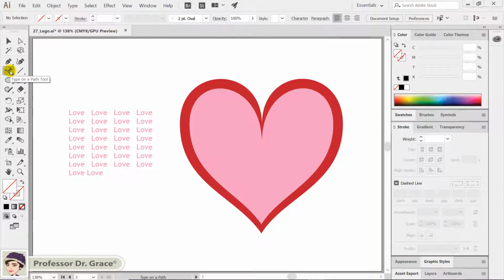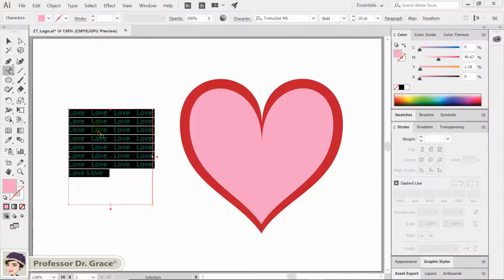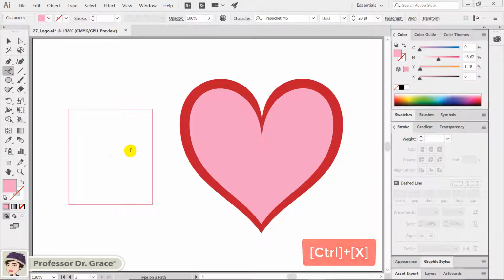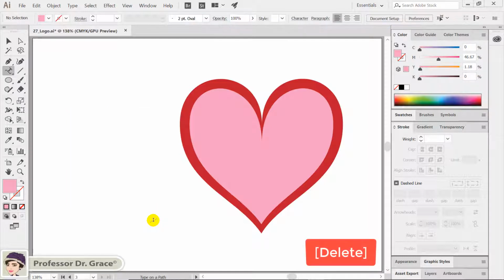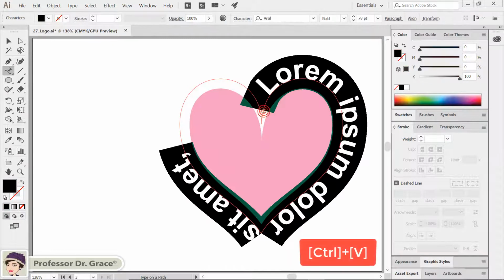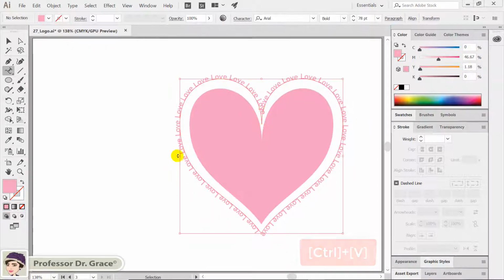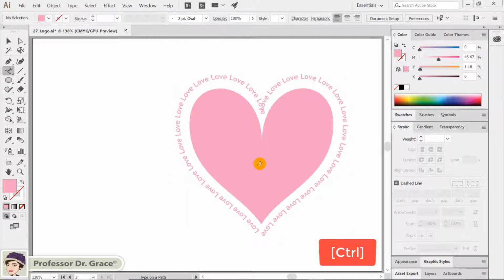Select the Diagonal Path tool, then highlight the entire text. Press Ctrl X to cut and copy. Hold down Ctrl, select the empty text box, and press Delete to delete. Click on the big red heart and press Ctrl V to paste the text. Hold down Ctrl and click on the artboard to release the selection. You see the text typed along the closed path.